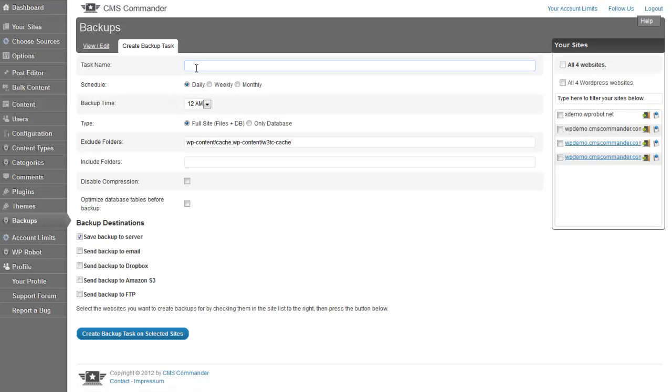Here you first need to enter a name for your task. And then choose when you want to create a new backup, either every day, every week or every month. You can also modify the hour of the day the backup gets created on.